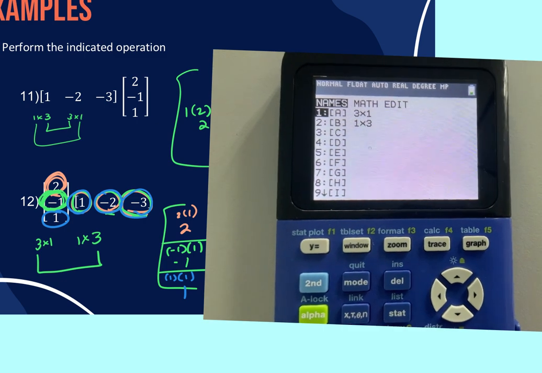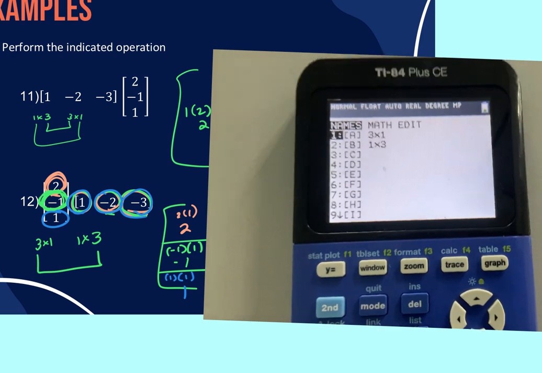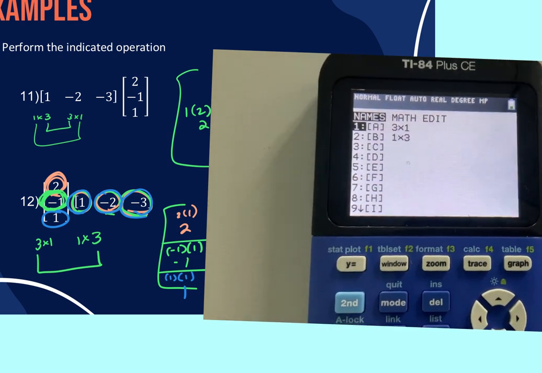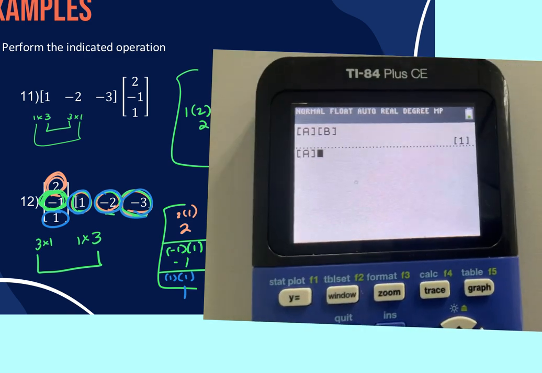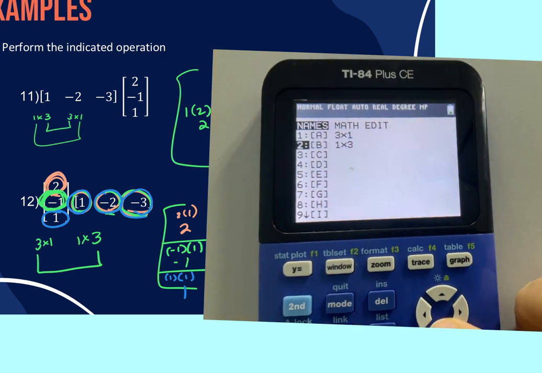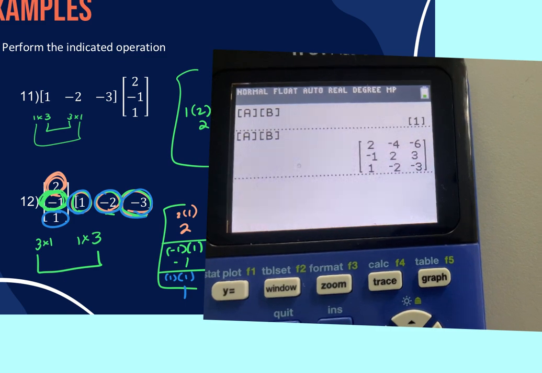Above mode. It's there. 1, -2, -3. I'm doing 12. And I'm going to hit enter on A. And then I'm going to go back second, matrix, and I'm going to go to B. And I'm going to hit enter on B. And then I'm going to hit enter. And this time it gives me the 3x3.